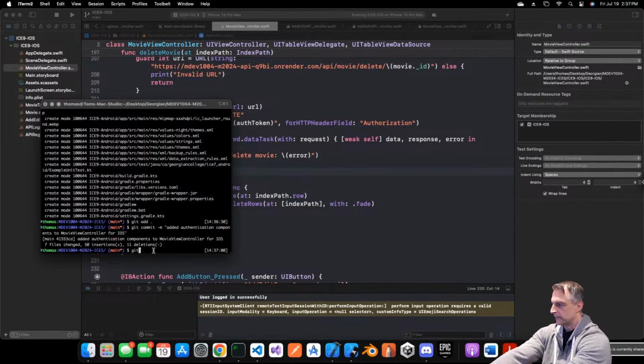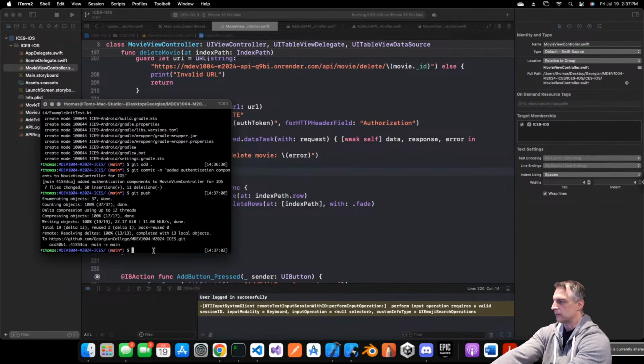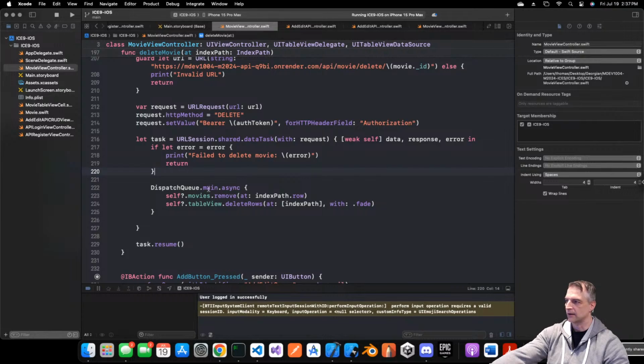Okay, so we did, and then git push, and you're going to see that we're going to push those pieces up. So we should be mostly up to date for the iOS side. All right, so that is us deleting. We can delete now. We can't really add. We can list if we have to list, and if it was protected, we can get there.